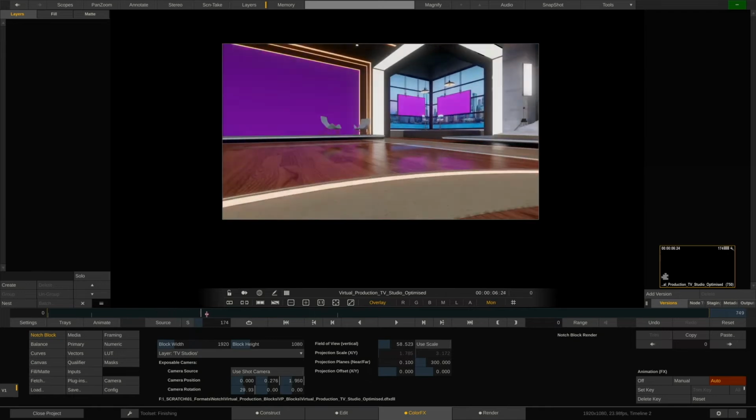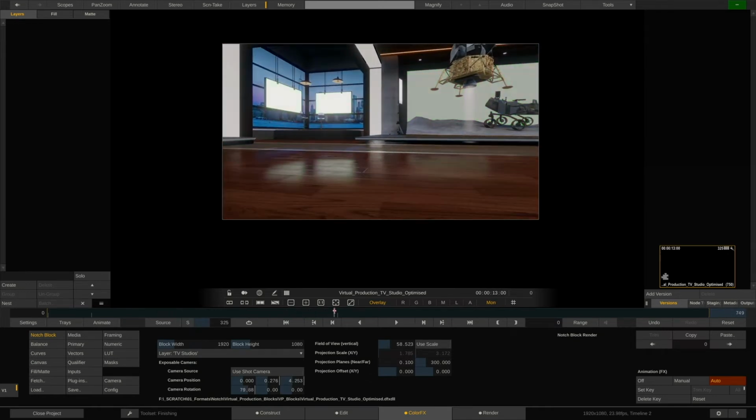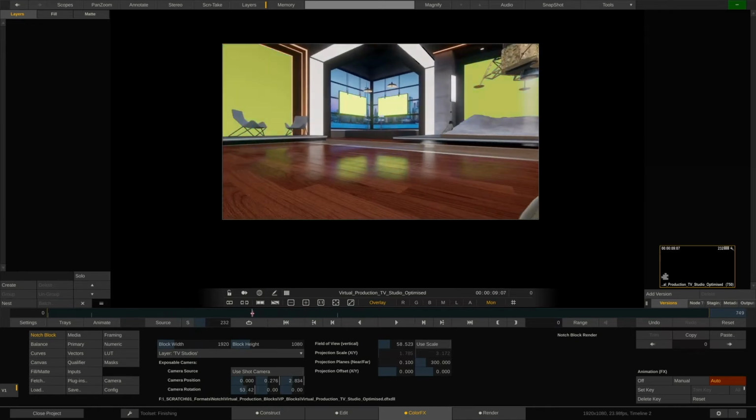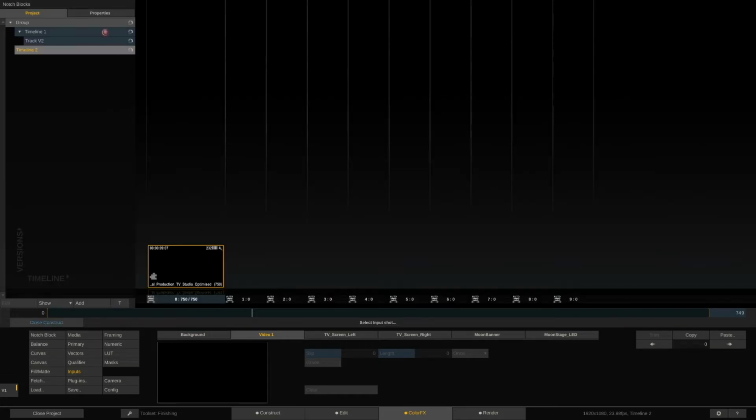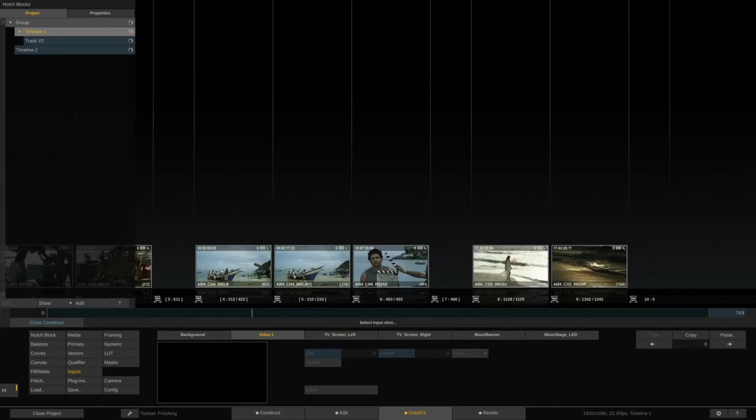This, however, is not the only thing we can do with this block. It also features a number of inputs. These are listed here in the Inputs menu. To quickly demonstrate this, let me right-click, fetch a clip from another timeline that I have prepared in my project, and drop it in here.